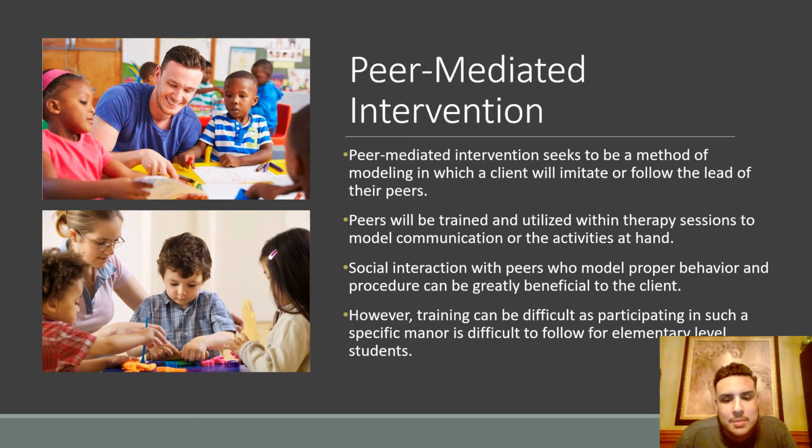And training of these peers can be difficult, as participating in such a specific manner is difficult to follow for elementary level students. These children may fall off task, or they may be distracting to the client, especially if they're friends or if they don't have a specific interest in the activity at hand.